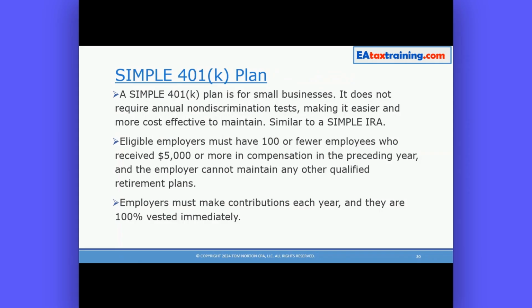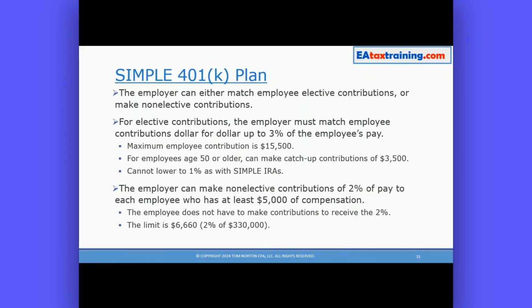Again, as with the simple IRA, eligible employers must have 100 or fewer employees who receive $5,000 or more in compensation in the preceding year, and the employer cannot maintain any other type of qualified plan. The employer must make contributions each year, and they are 100% vested immediately. And like the simple IRA, the employer can either match employee elective contributions or make non-elective contributions.